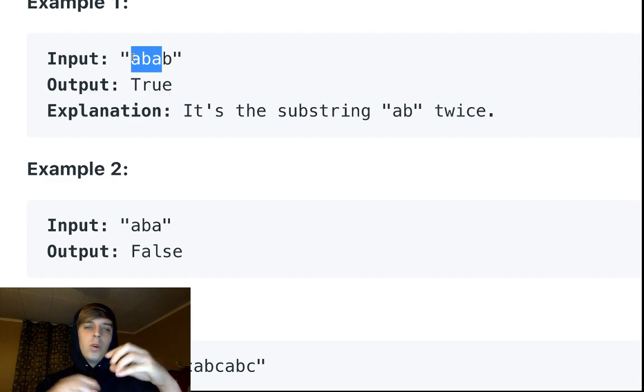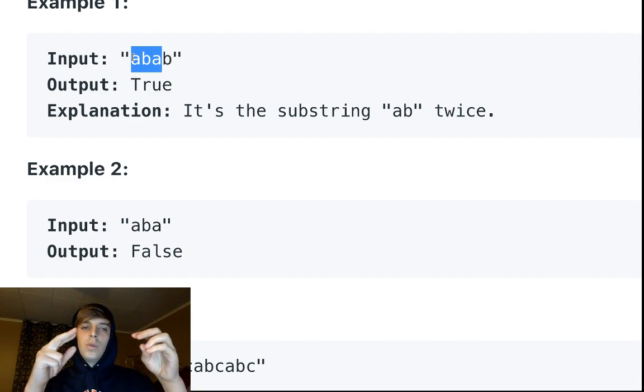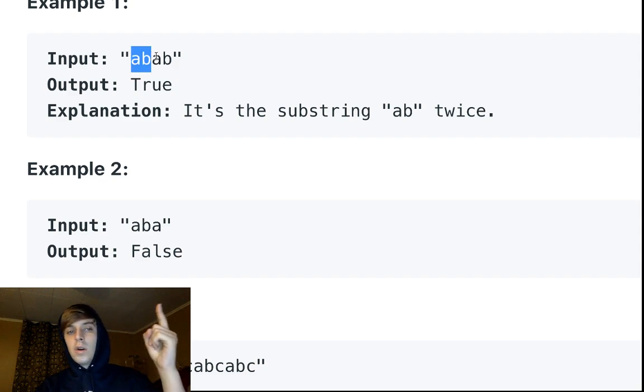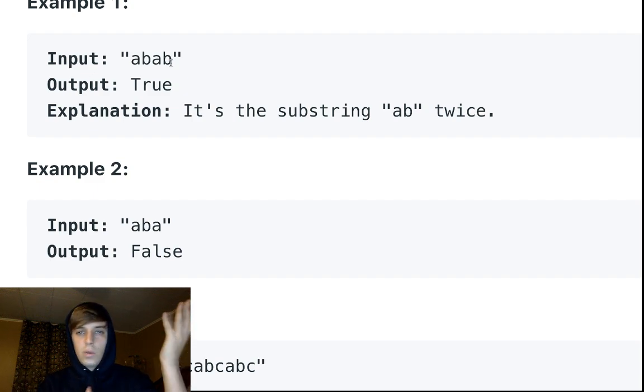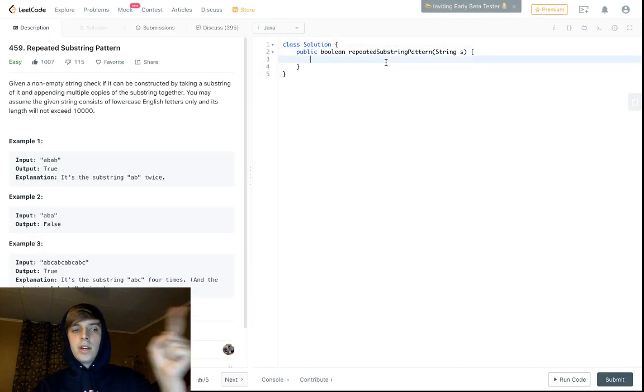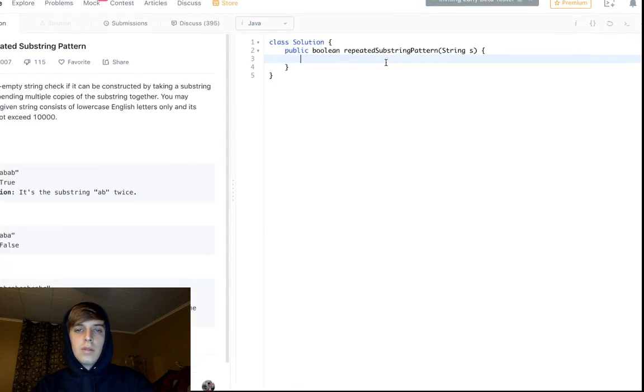So we're only dealing with from one character, because you need at least one character, to half of the length of the string. If you go over half the length of the string, then if you repeat that, it's going to be more than double the length of the string. It's never going to equal the length of the actual string. So we just have to check from one character to halfway of the string. We can do it forward, we can do it backwards.